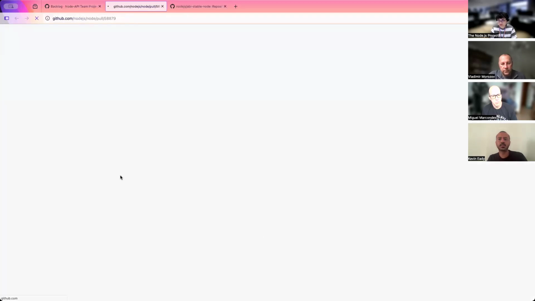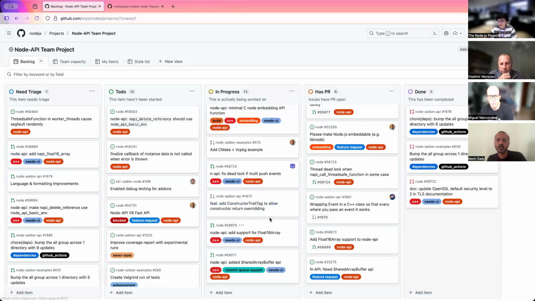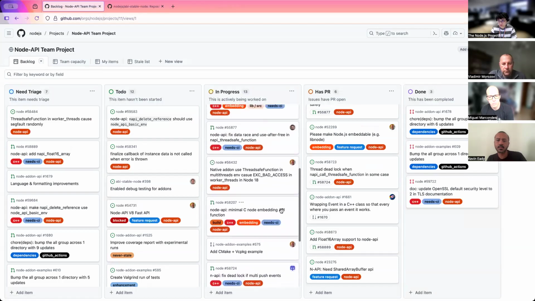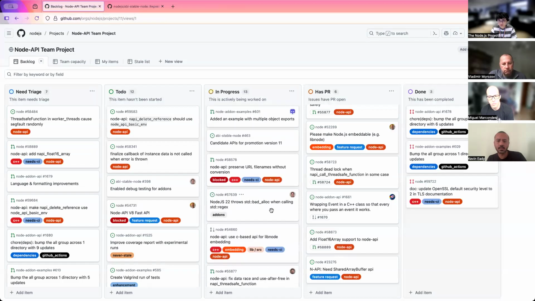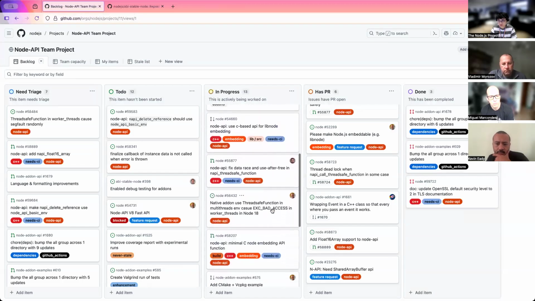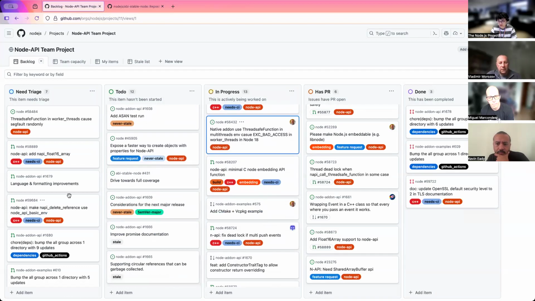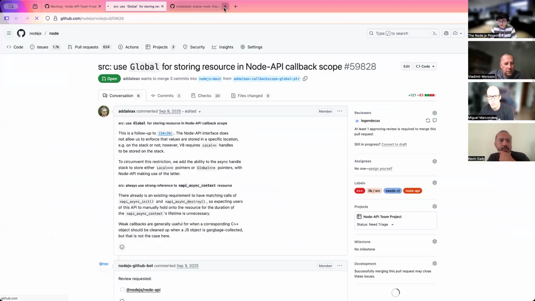And next is the Float16Array. We don't have any updates for this one. Anything else in the in-progress list that people would like to talk about? Nope. All right, then let's see if we have any news in the triage list. There's a new pull request.